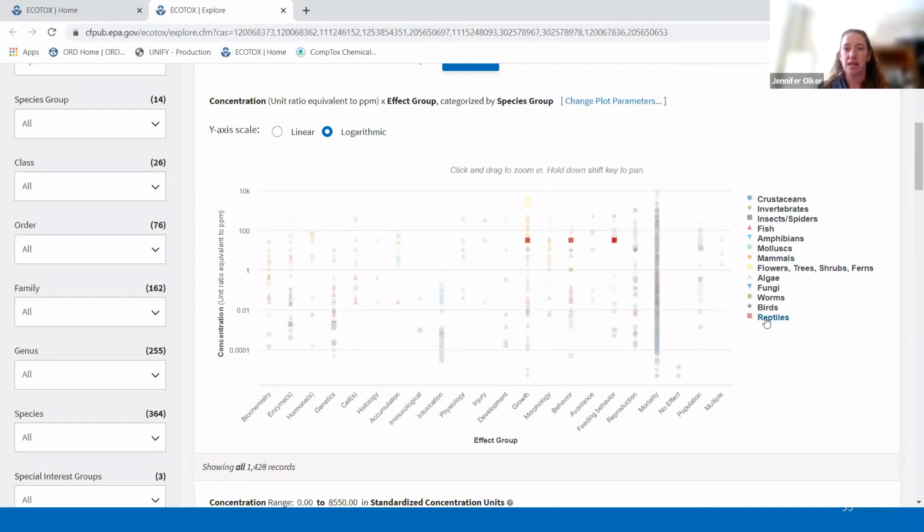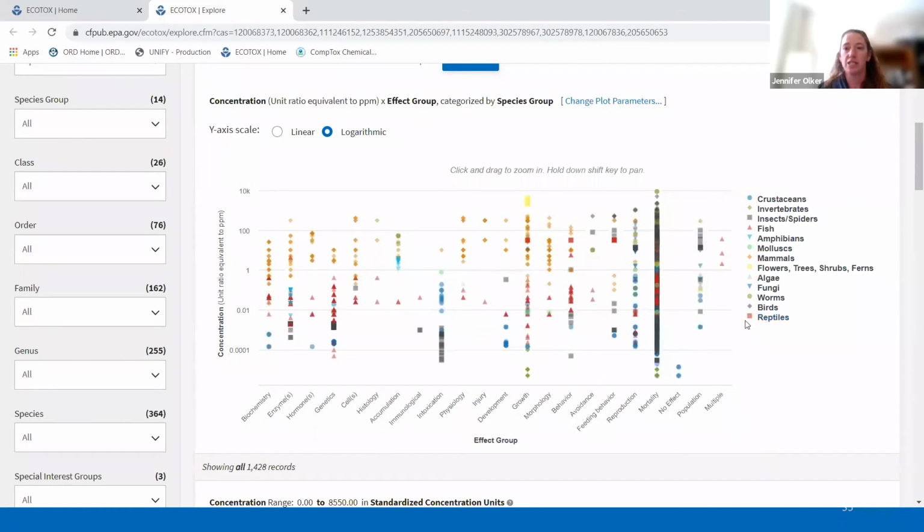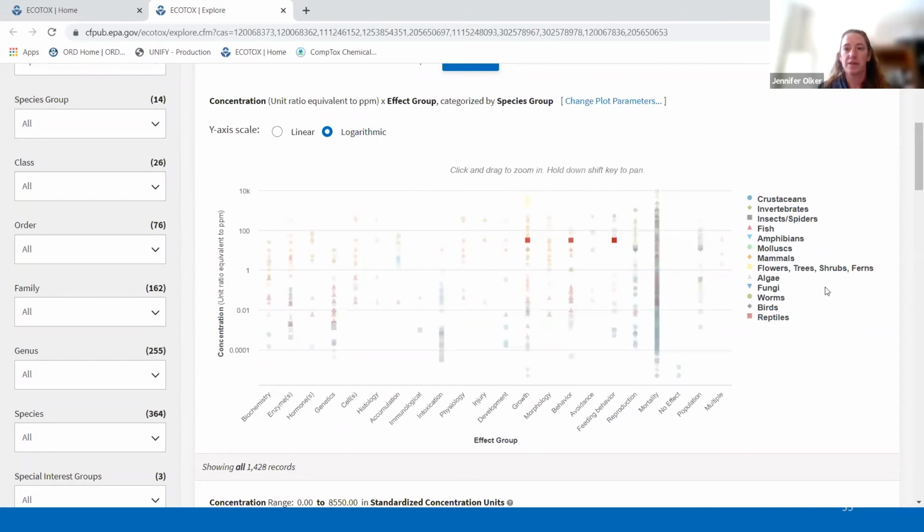You may notice as I hover over these that they highlight in the table, in the figure, the plot. And if I click on it, it'll actually remove it from the plot. Then I can turn it back on. So there's not a lot of reptile data in ECOTOX in general, or for this chemical in particular.